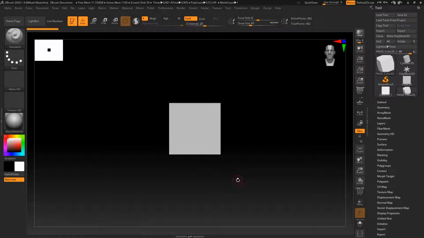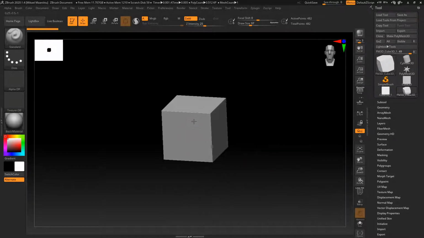So let's take a look at some of the brush controls as well as subdividing and dynameshing and what their differences are. So first of all, let's take out the lazy mouse. So hit the L key, Control or Command and Z, and now let's activate the symmetry.